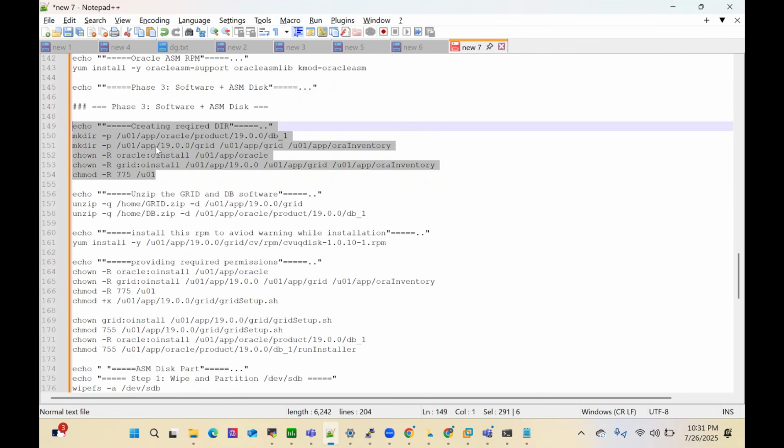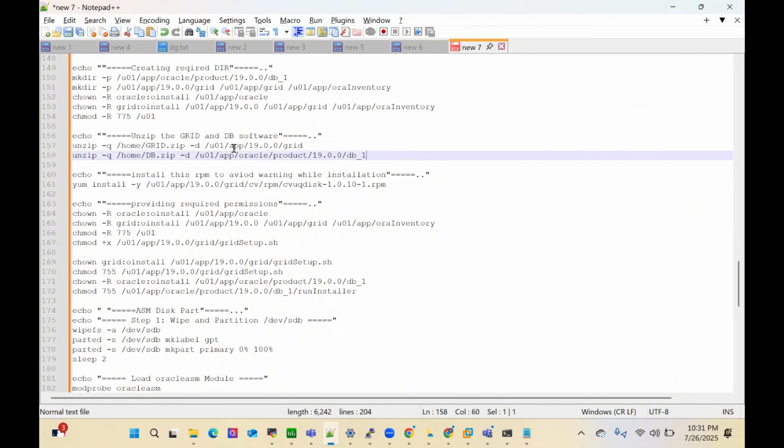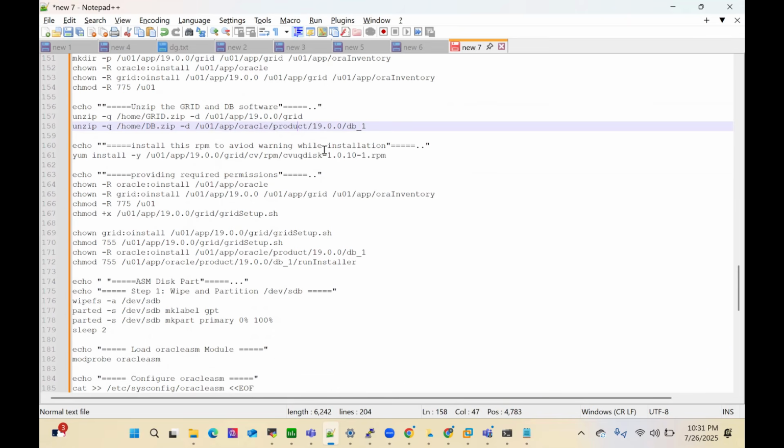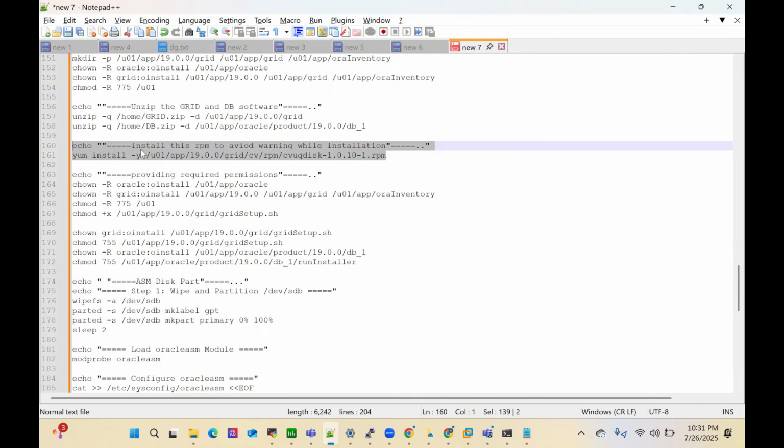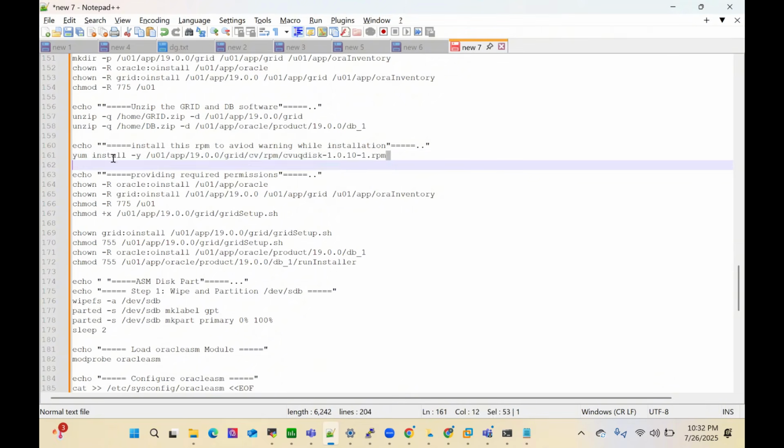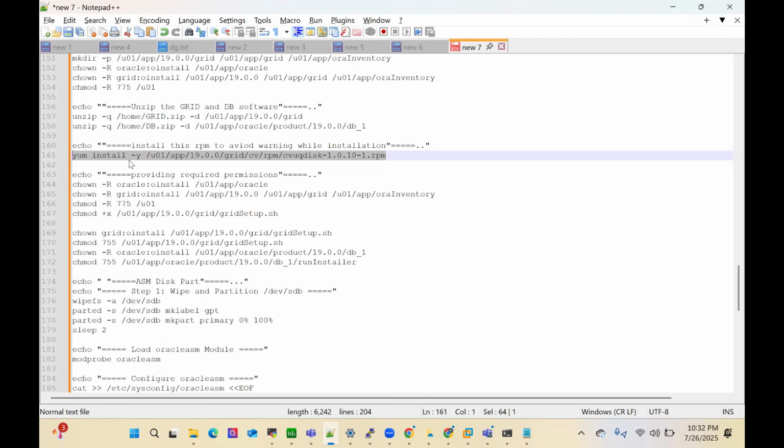This is our mandatory directory we should create. After creating the directory, we are going to extract the files from this source to this destination. This is our DB source, this is our DB home. After the installation is done, we have to run this RPM. This RPM is very important for ASM. While I was practicing the installation, I got a warning due to these packages, so I'm adding them in our script as well.